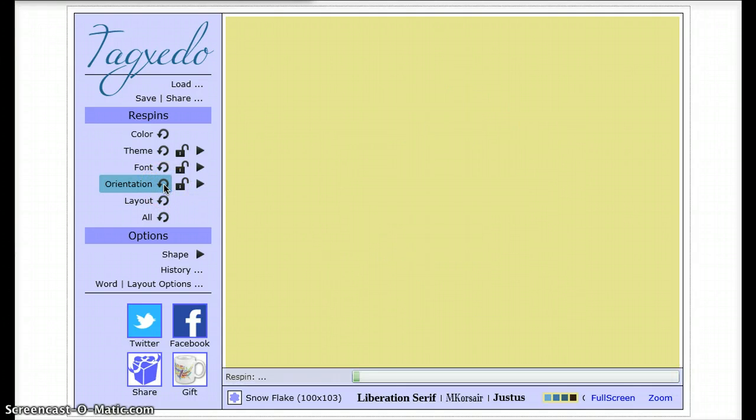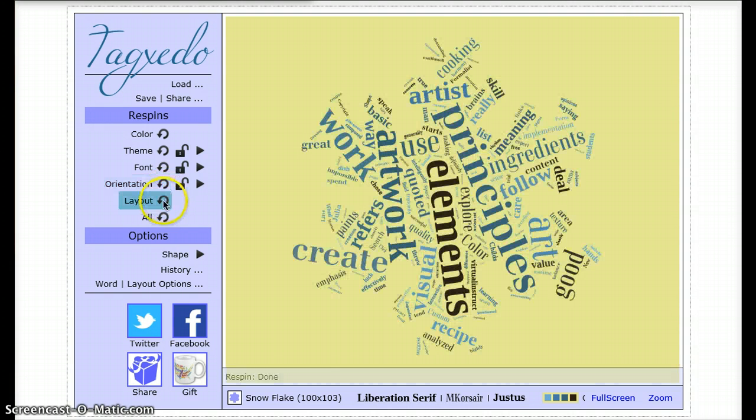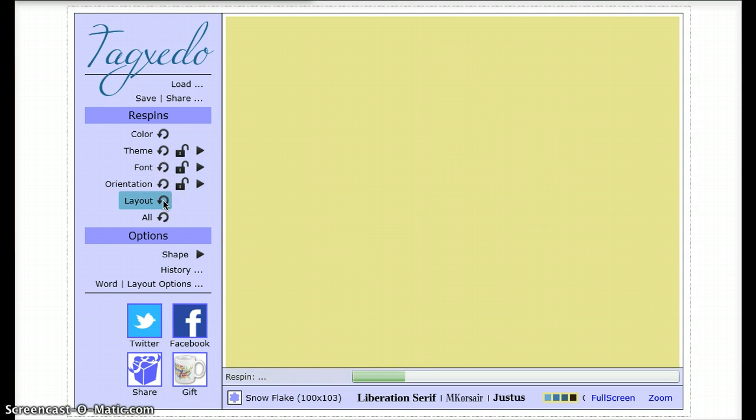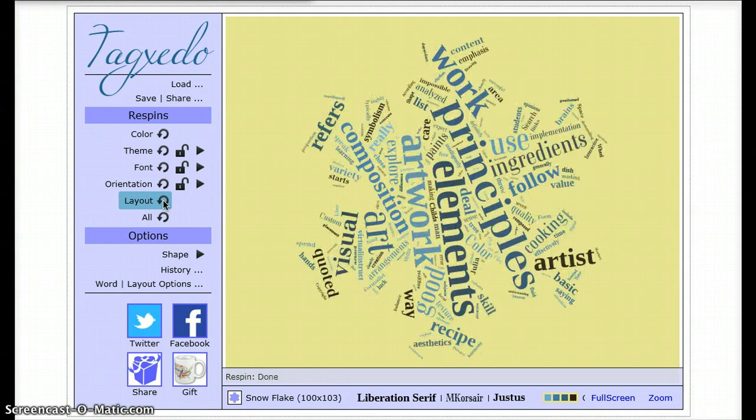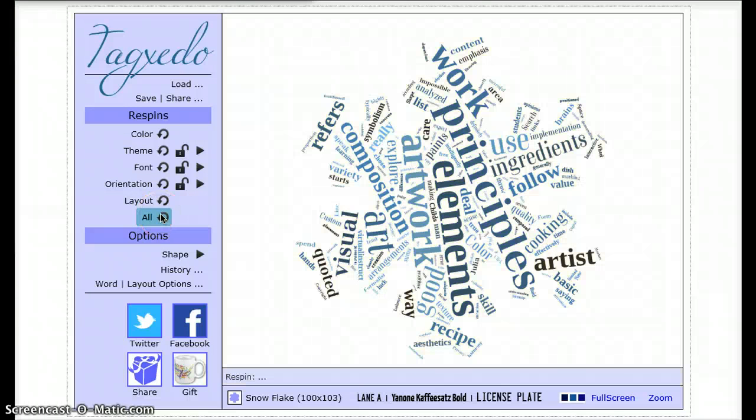So you can hit orientation and see what happens there. Layout also kind of changes the way your words are organized. And you can also hit all, which will change all of the elements.